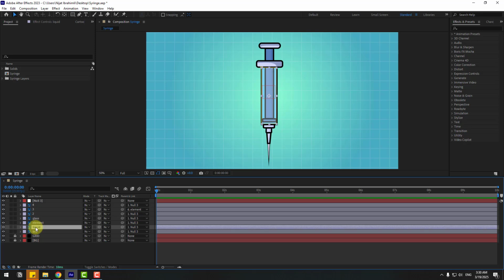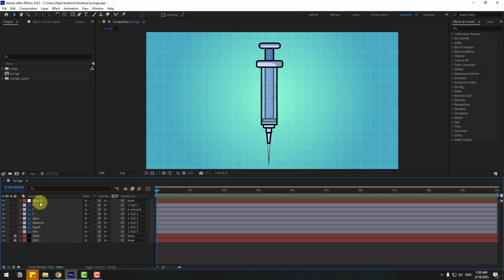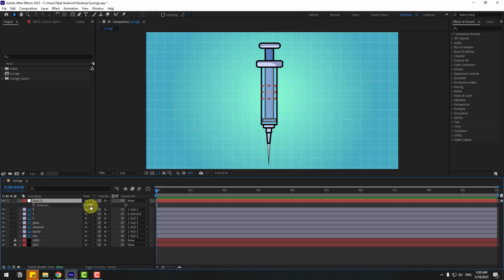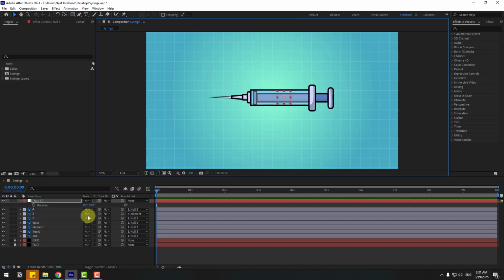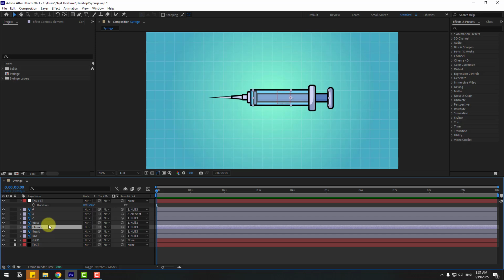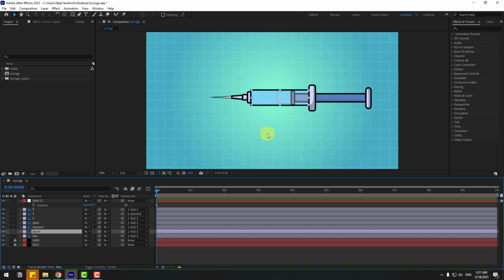And select this liquid and press M, delete mask 1, and select null object, press R, open rotation, change rotation to 90. And let's move to center like this. So in this time, select this layer element and press P, move to right like this. Okay, select this liquid layer.